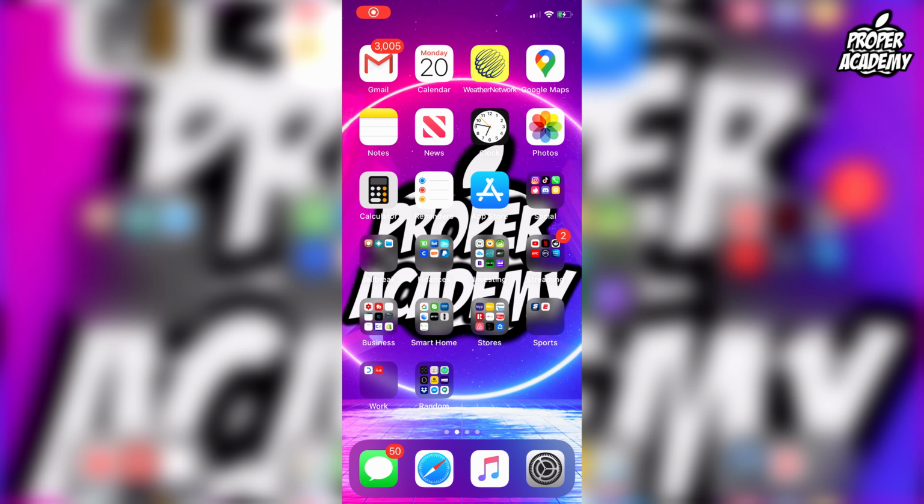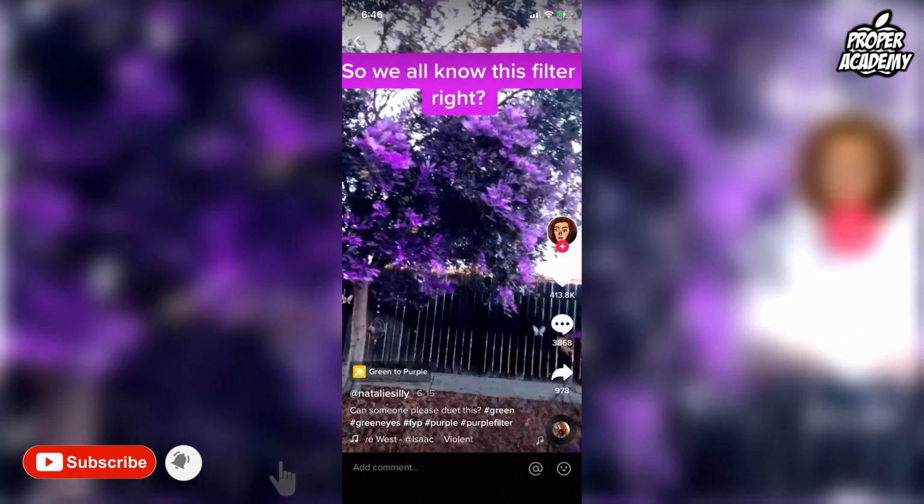In today's video, I'm going to show you guys how to get the green to purple filter on TikTok. Really simple and easy to get. If you're unaware of what that looks like and what it does, it just looks like this. And basically what it does is just change anything green to purple. It's really, really cool.